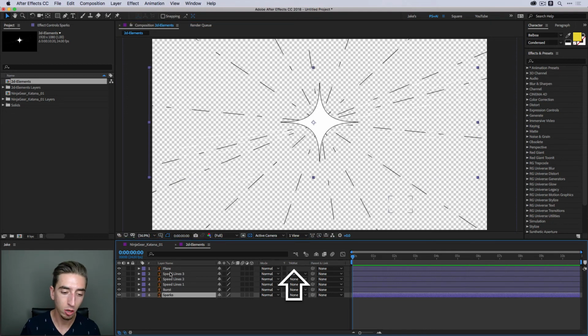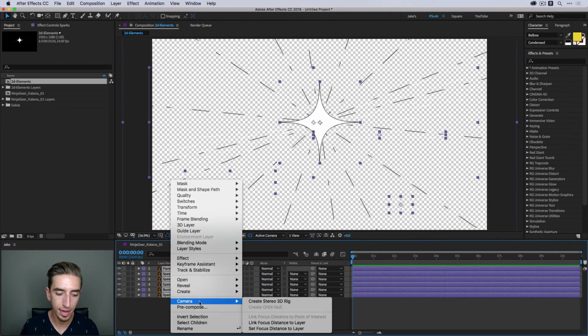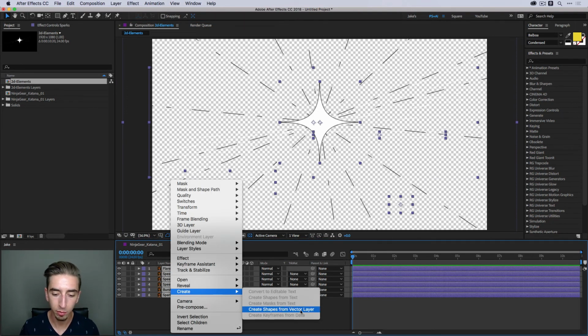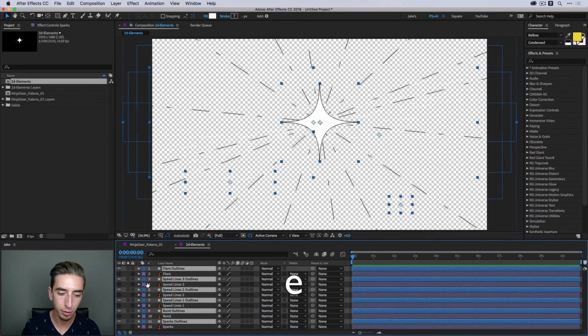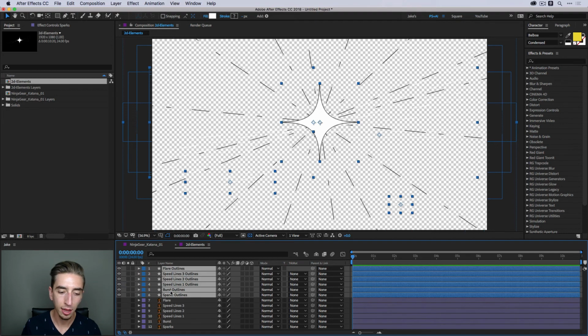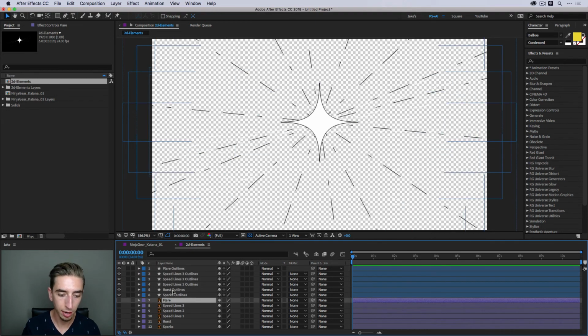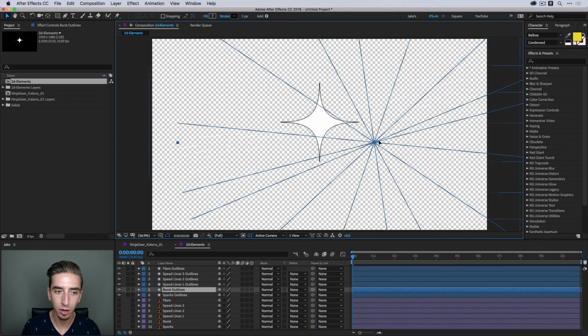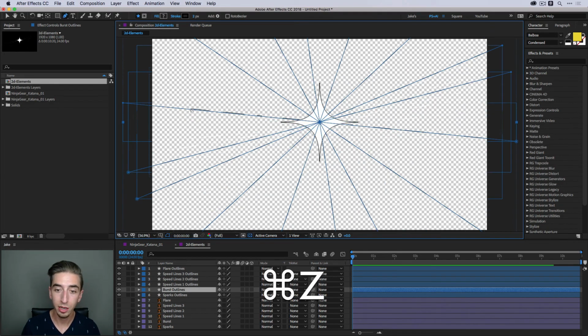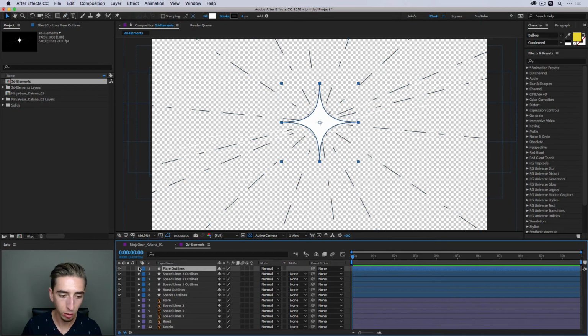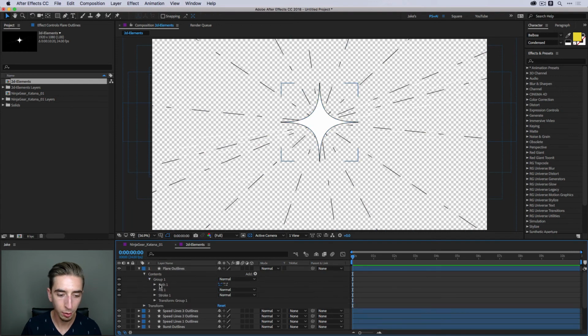So now if I select all of these, right-click on it and say Create Shapes from Vector Layer, it's going to convert all of these objects into shape layers that I can then edit as if they were in Illustrator. So let's grab the burst layer, and there we go. We can see all the paths. I can grab each one of these. It's converted that distort and transform that I used to repeat the line and just converted them into their own vector paths. I can go into my flare and manipulate this however I want.